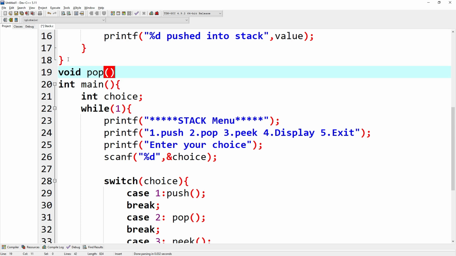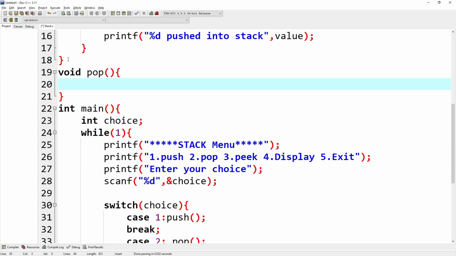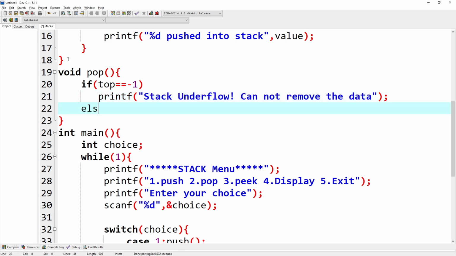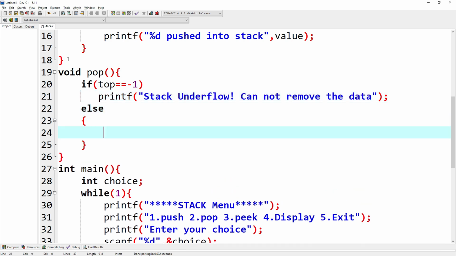Why pop? Whenever you are asking for a pop operation, you first always have to check whether the stack contains data or not. So let me say printf stack underflow, cannot remove the data. Is it right? Yes. When there is no data, how can we get it? Next, in the else case, printf %d popped from the stack.